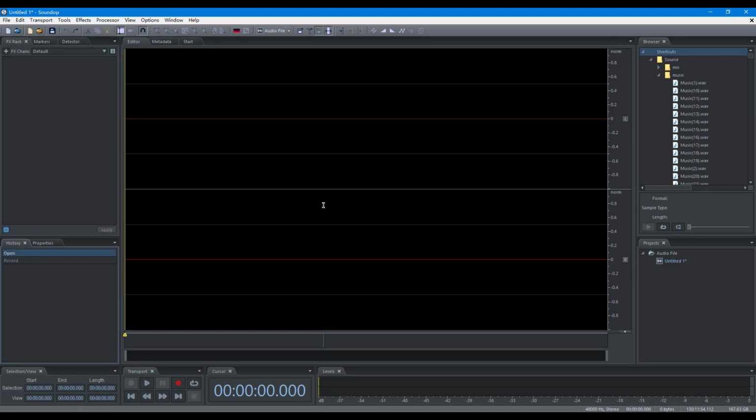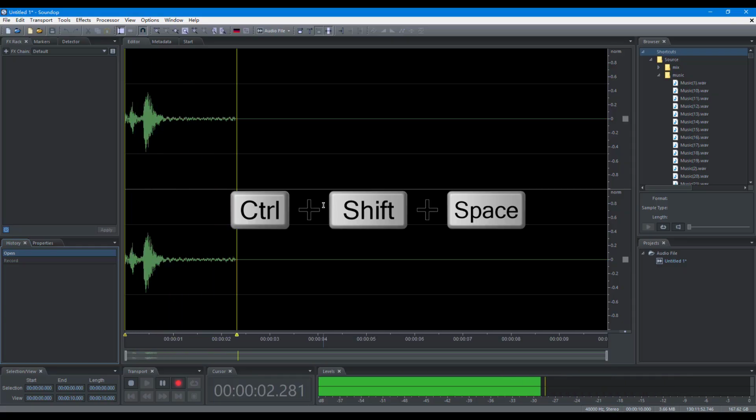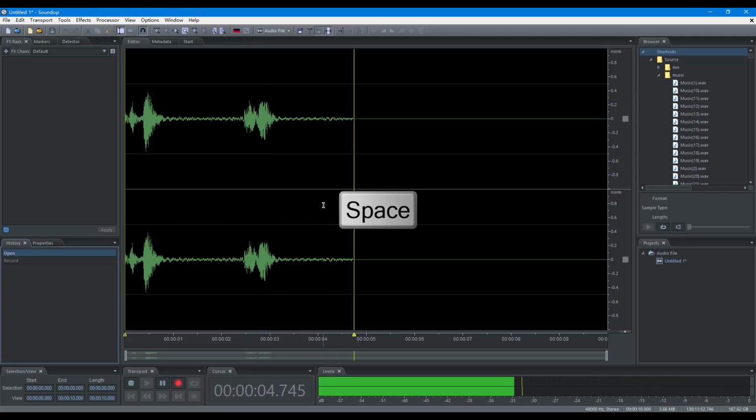You can also use the keyboard to control recording: record, pause, resume, stop.